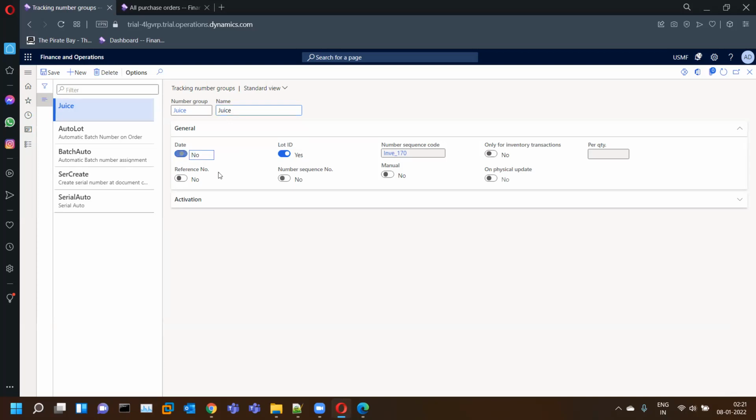I don't want any date. I don't want any lot ID. I don't want anything else. I just want a number sequence. I want it to update for inventory transactions. Obviously, on a physical update, which means while I'm doing registrations or product receipt, I want the numbers to be automatically generated. Perfect. But what should be the number sequence code? Here, we are going to define the number sequence code.